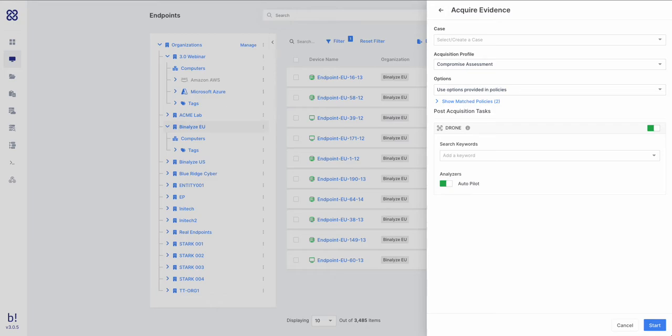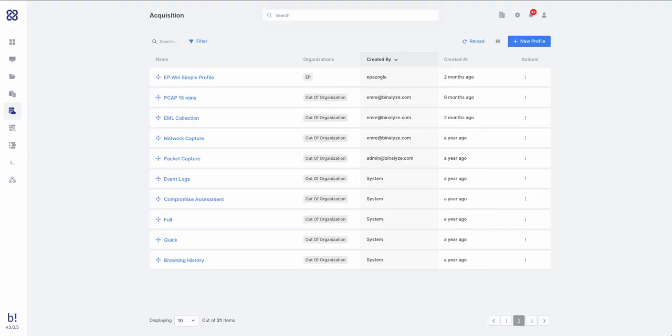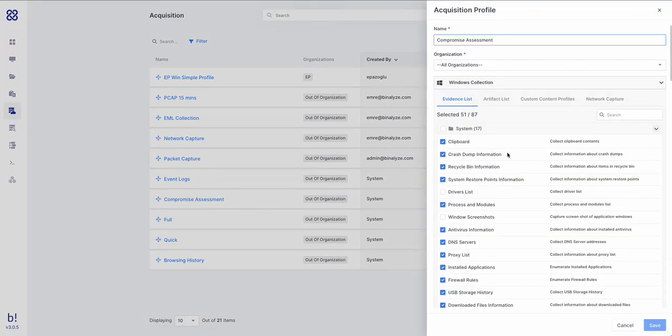The compromise assessment acquisition profile only takes 3 to 5 minutes to collect the most beneficial endpoint artifacts, including, but not limited to, system processes, firewall rules, USB storage history, downloaded files, auto runs, browser history, shell bags, event records, and process execution artifacts such as prefetch, SRUM, and amcache. AIR also allows for offline endpoints to be easily added and incorporated into this incident investigation. For more information on the acquisition profiles, if we click on the acquisition section of the interface, you'll have the ability to look at exactly all the artifacts that are included in this acquisition profile.